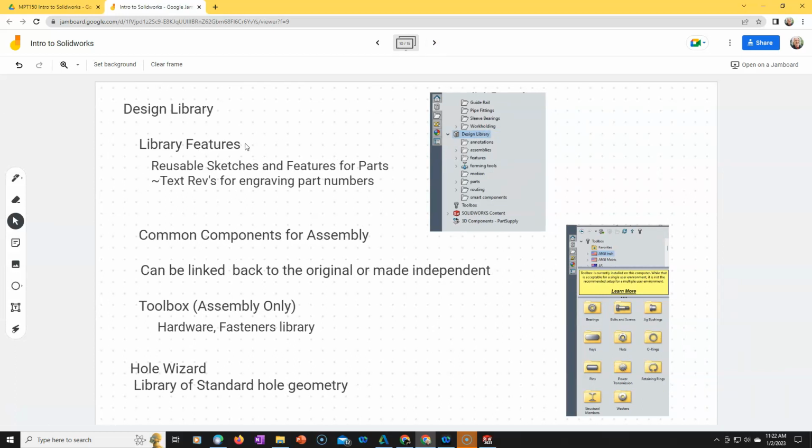So the design library are library features, reusable sketches, and features for the parts. And one of the things that I've used it for is sketches for text revisions that we would want to engrave on the part that are going to be reused or try to be consistent from part to part. The other item is I'll use stock sizes and targets for coordinate systems and those types of things.